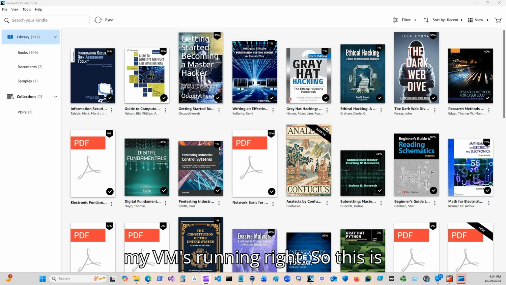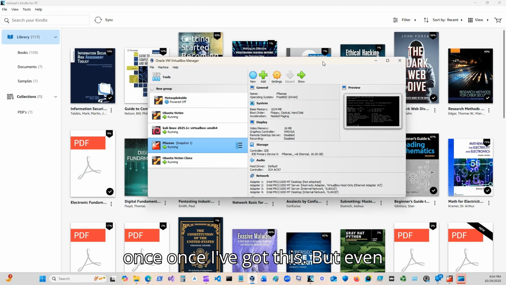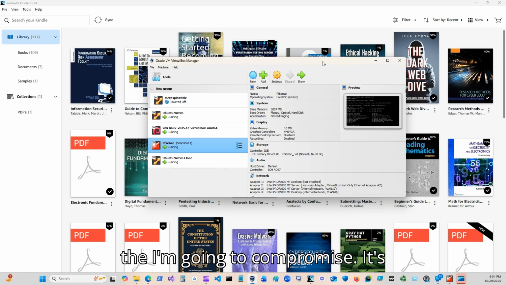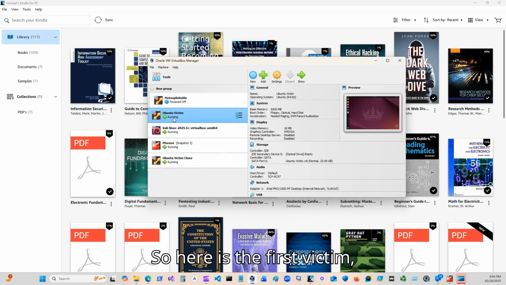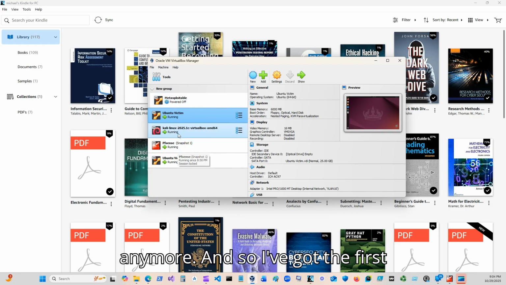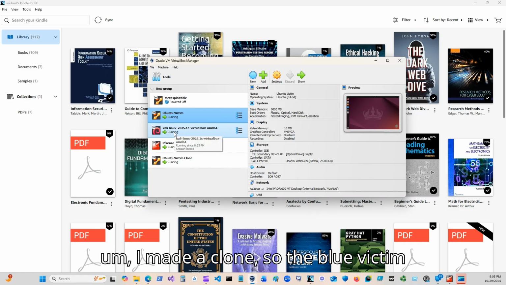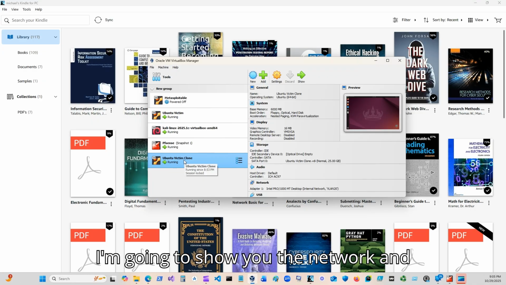So I've got my VMs running. This is actually the next milestone anyway. Once I've got this running, then I can start working on the video where I actually compromise the second machine. I already compromised the VLAN 10 Ubuntu, so here is the first victim. I'm going to take the Metasploitable and just leave it off. I'm not going to use it anymore. And then I made a clone, the Ubuntu victim clone over here for VLAN 20. I'm going to show you the networking and everything.